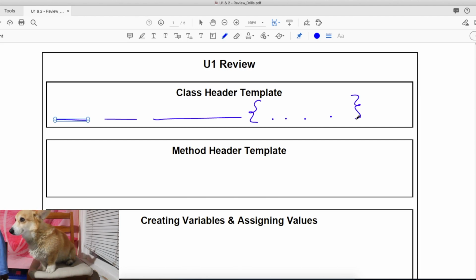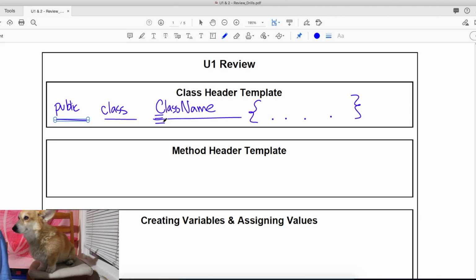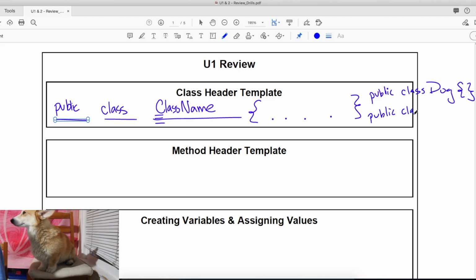Take 5 seconds to figure out what they are. They start out with public, then you have class, and then you have class name. Now, if you want to be very specific, as you should be, class name is always capitalized. So an example of that would be public class Dog or public class Main. It doesn't matter what the name of the class is, we just need to make sure that it is capitalized.